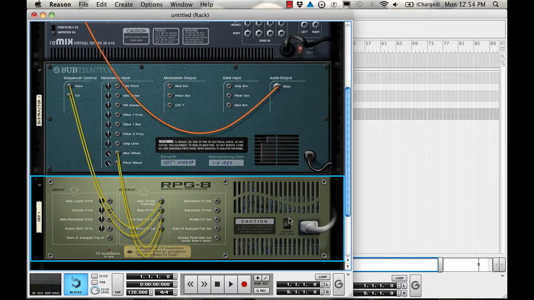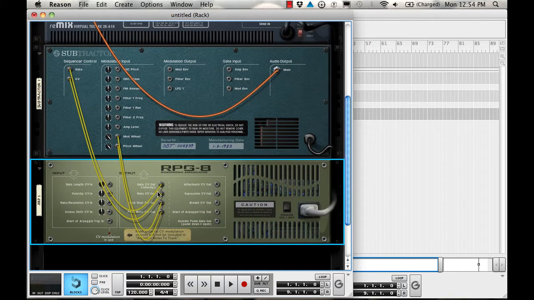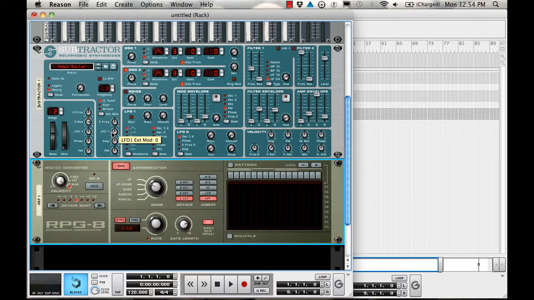Turning the rack back around, we can now see that CV inputs and outputs from the Arpeggiator are coming into the Subtractor, both sequencer control and mod wheel and pitch wheel. Okay, so let's just play a chord on our keyboard. As we can see, the Arpeggiator takes all of the notes that we're playing on the keyboard and rotates through them one at a time.